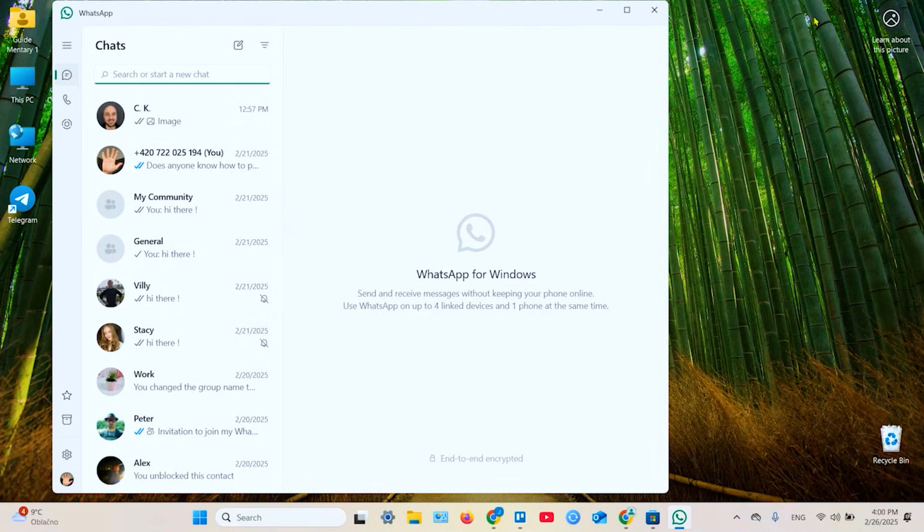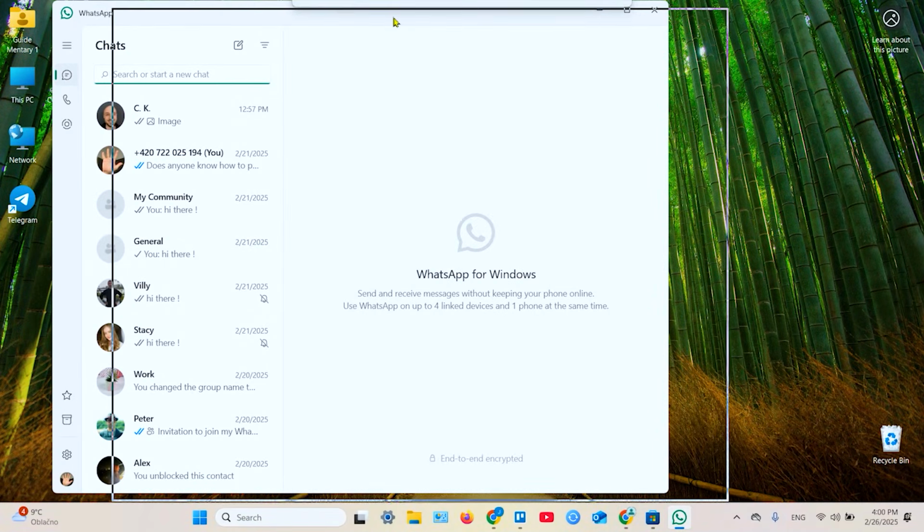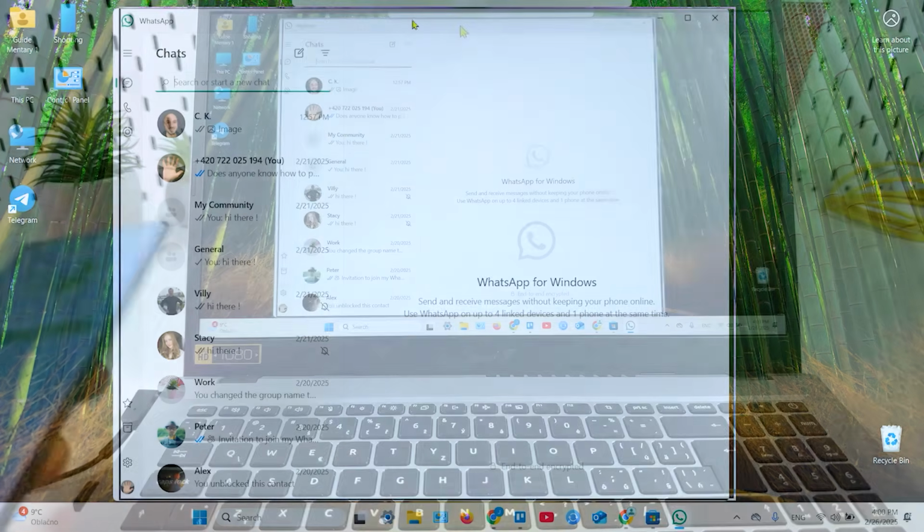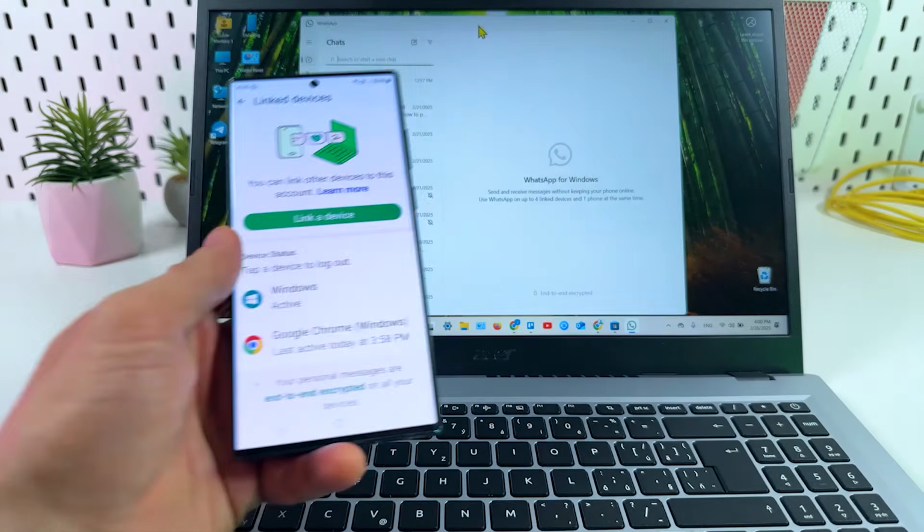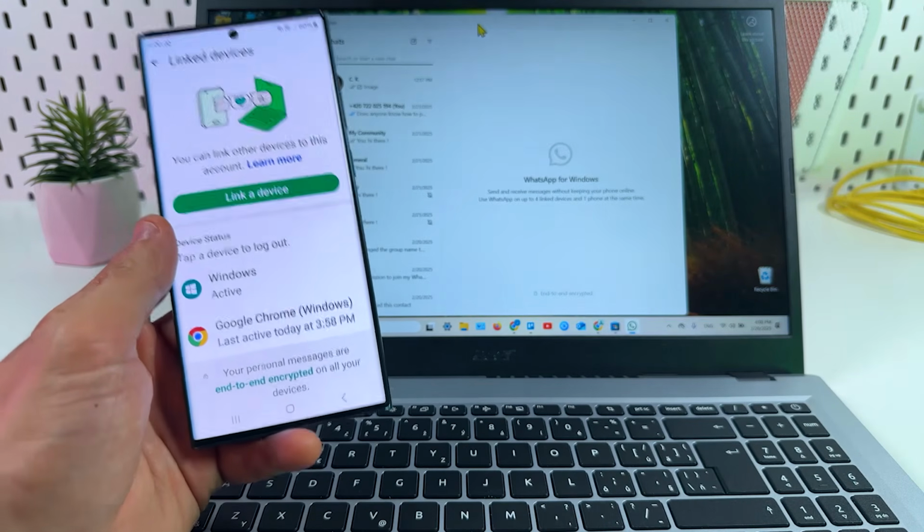It takes time, be patient. And guys, that's pretty much it. Now you will be logged out after 30 days of the main device inactivity, so keep it in mind.